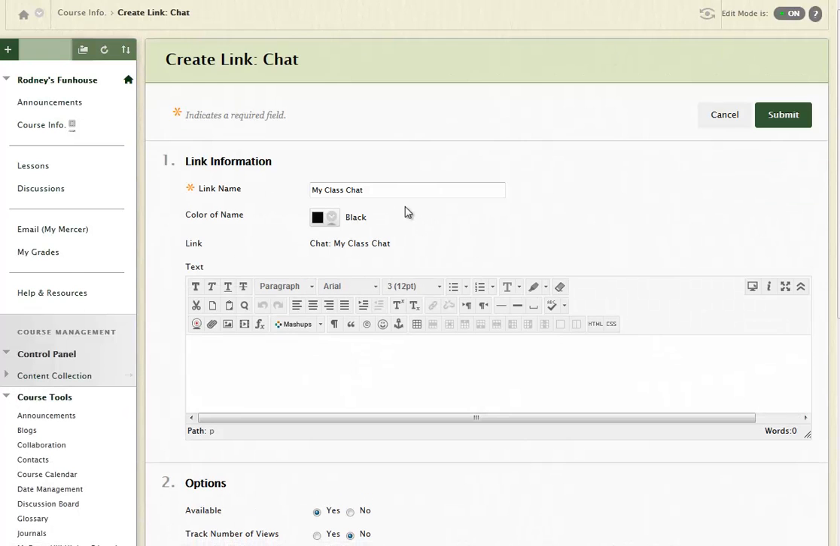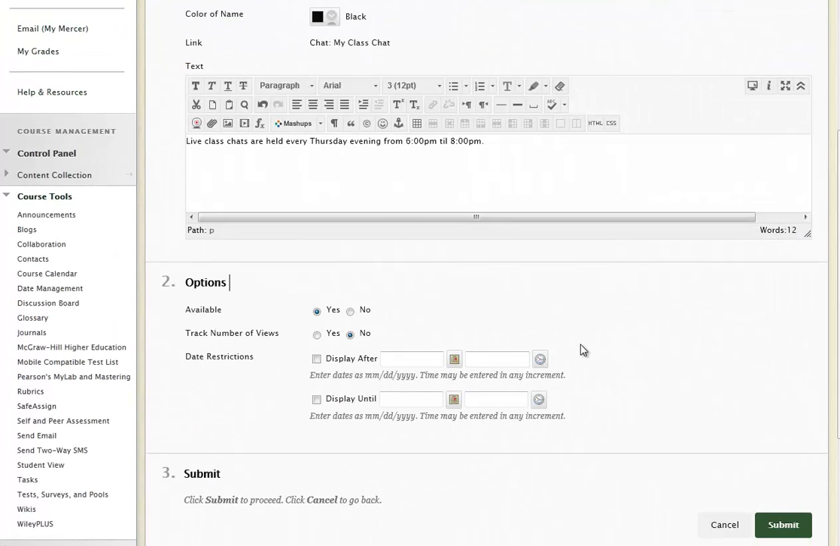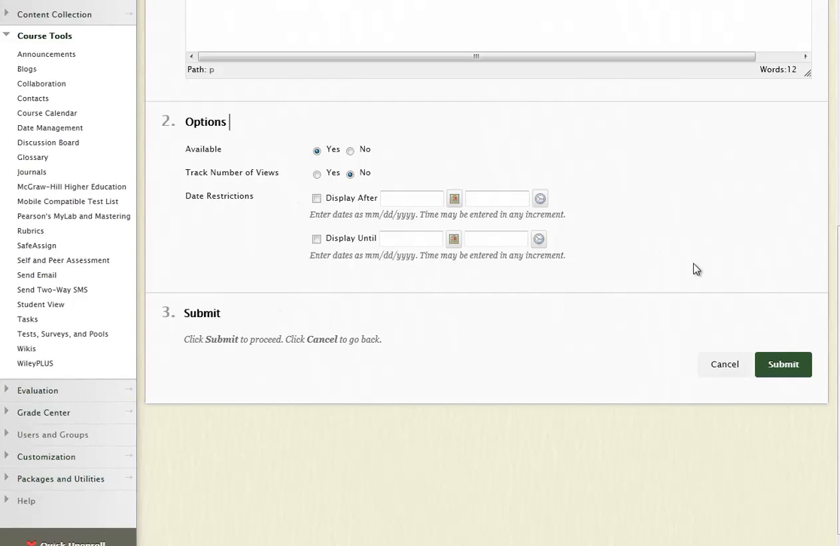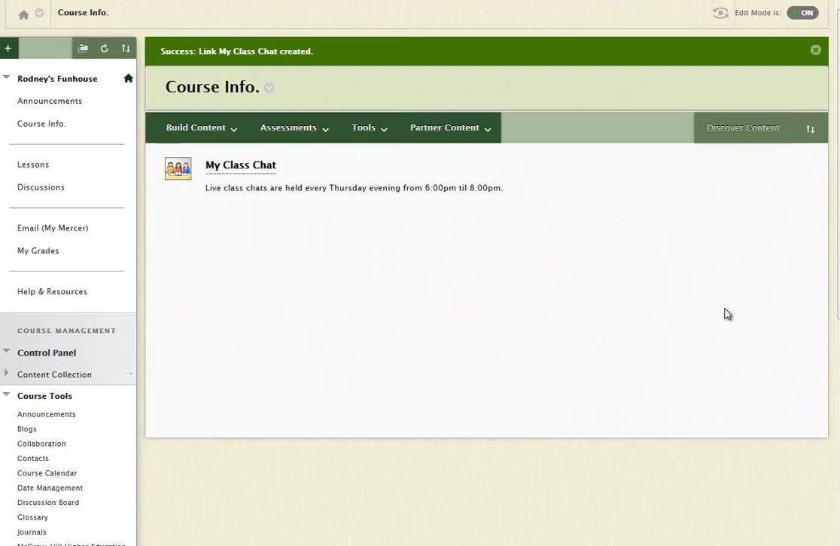This is going to bring me up to where the link is going to be. What I'm going to do is type in here just to add a little information as to when the class chats are going to be held so the students will know. Then I'm going to scroll down. Date restrictions, again, this is just when it's going to be displayed inside of the folder like any other material that you would post. And I'm going to hit submit. So now when I come in, you see there's my link to my class chat.